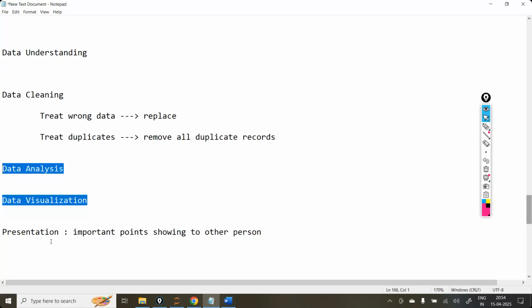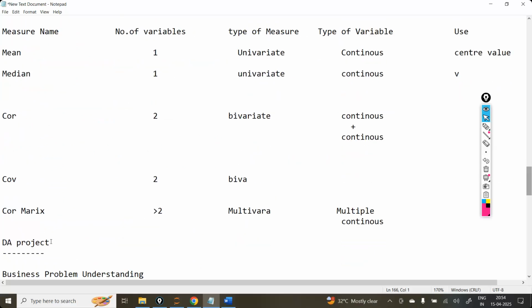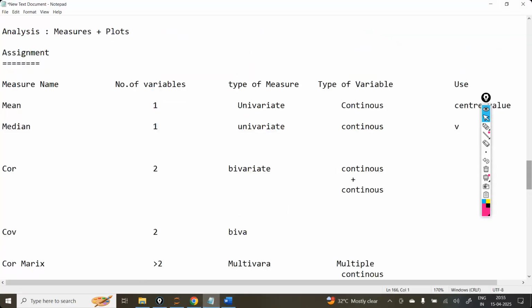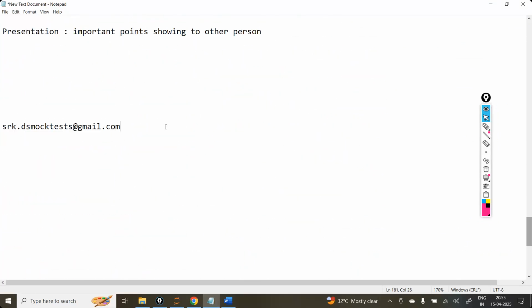Is the point clear? I want all the steps involved in a data analytics project and two tables with data analytics. These three you have to share with me tomorrow in a single Word document. So two tables with the step by step of a data analytics project. This is your assignment before coming to your class. You have to send it to my mail ID. I have already given the mail ID, right? And this is the mail ID.